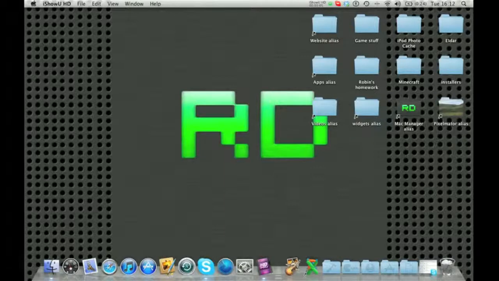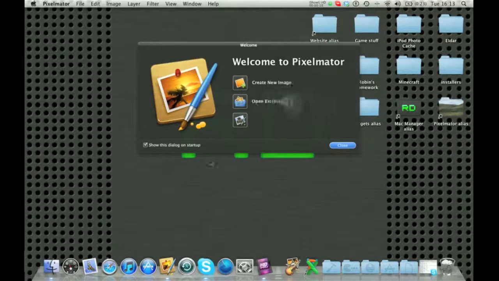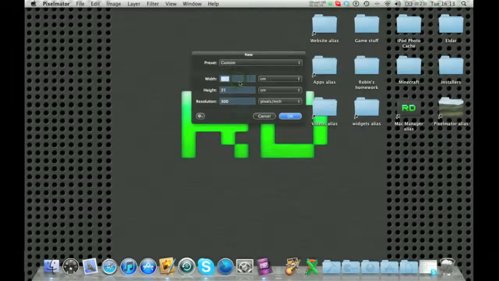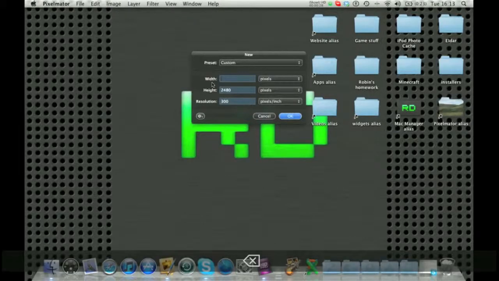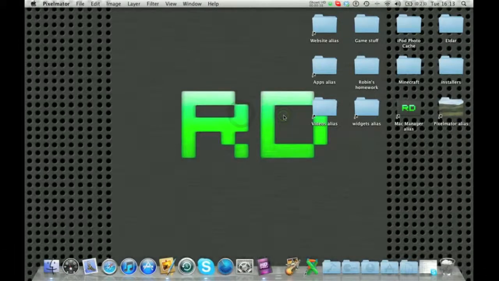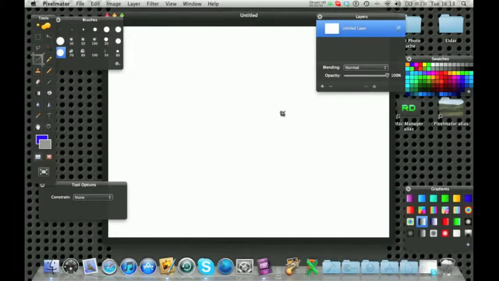This is a promised tutorial on Pixelmator, and in it we will be making a background similar to this. So the first thing you're going to want to do is just open Pixelmator, create a new image, and you're going to want to make it the size of your screen in pixels, so I'm going to put in 800 and 600 pixels, and there you go.